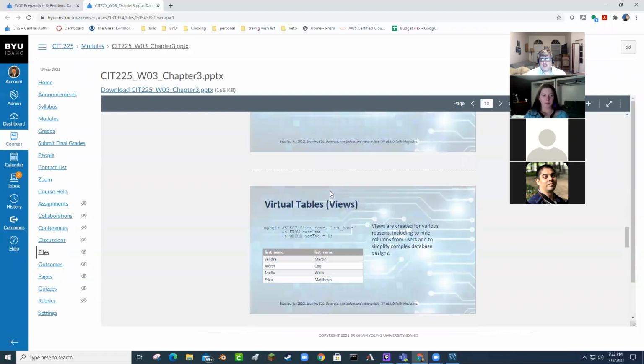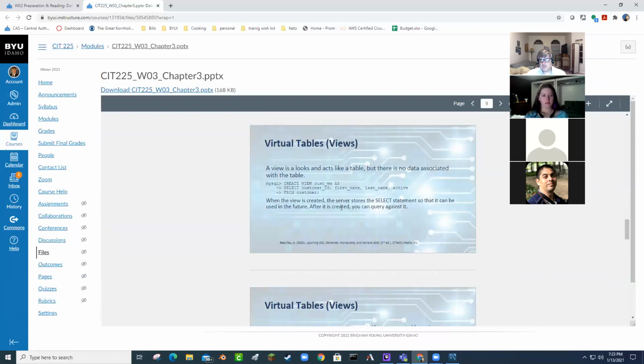And so we'd create this, and then they would just select from the view, and they would get that information. But they couldn't get anything else because in the customer table, there's more than just those columns.